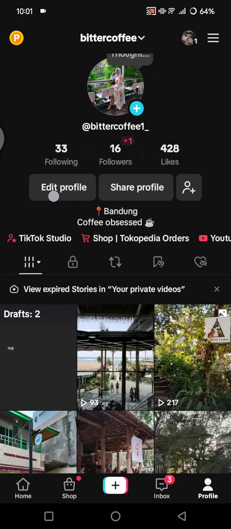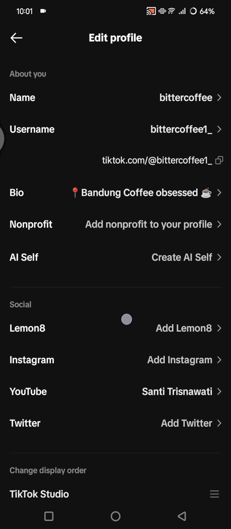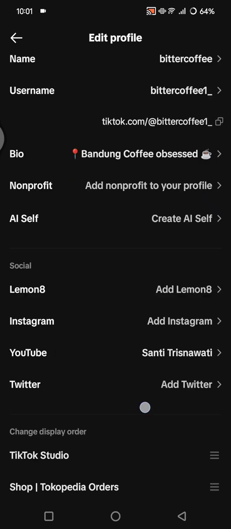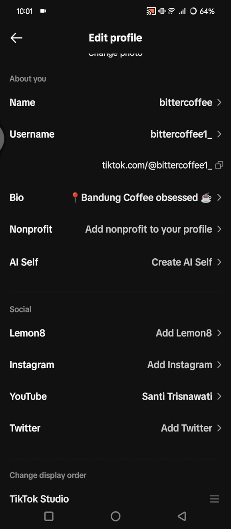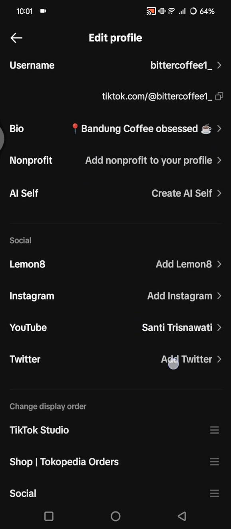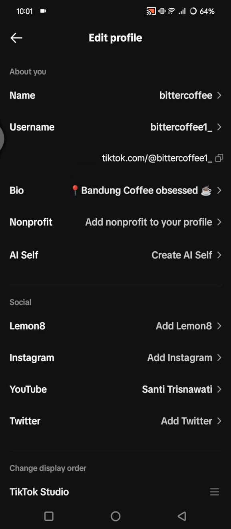and then here click on this edit profile and scroll down until you find the social section, and you'll find there are 4 options that you can add the link with. There are Lemon8, Instagram, YouTube and Twitter. So as you guys can see, I've already added my YouTube link in here. So if you want to add another one, for example in this case I'm going to add Instagram, just click on add Instagram.